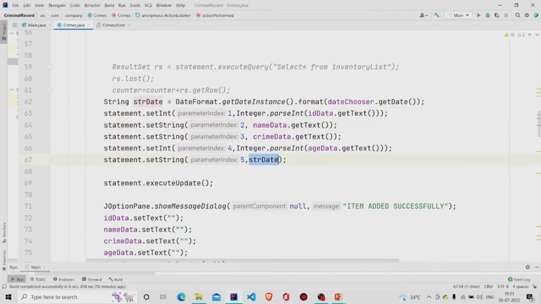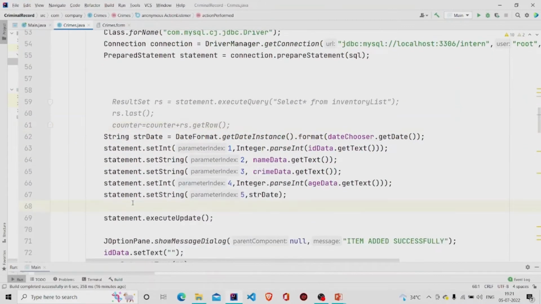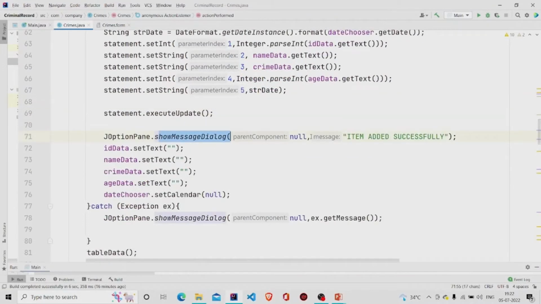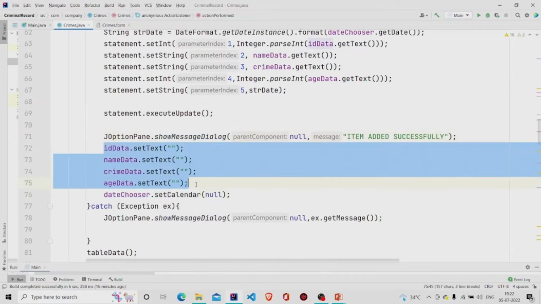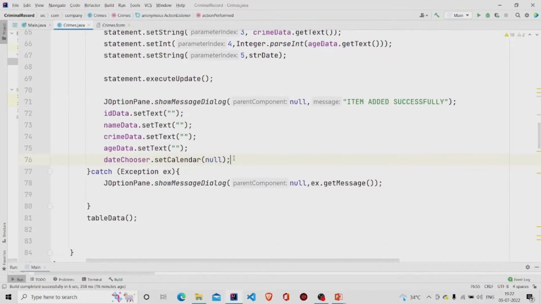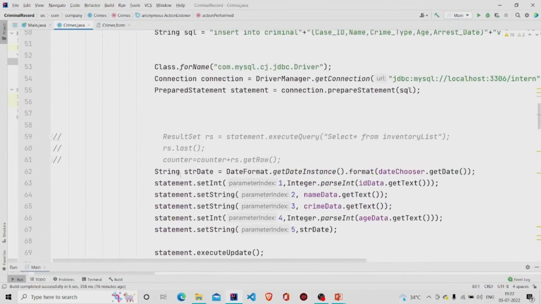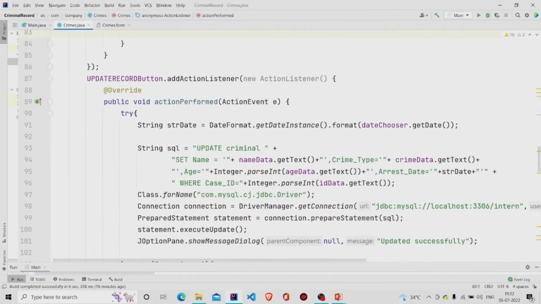And this is my date, which you will choose from the calendar, and I am formatting it in the way that the user will see. Then simply updating it and popping the message item added successfully, and setting all the fields to empty and the calendar also to null. And if anything goes wrong in the try block, then popping the message with the error, the exception dot get message, and then updating the table in the interface. This is about the add button, and let's see our update button.